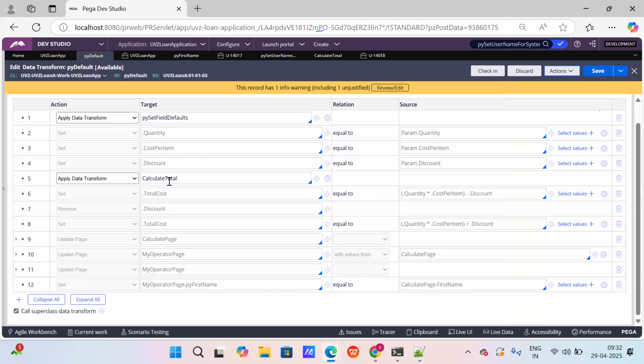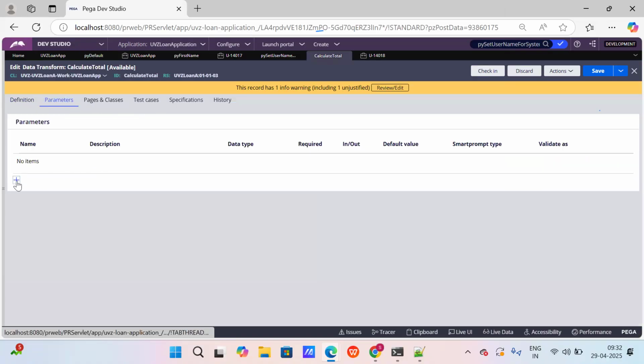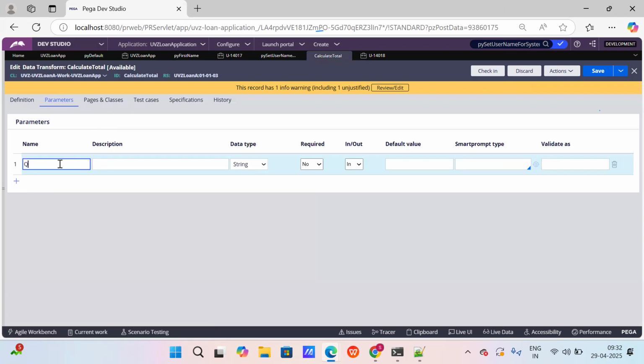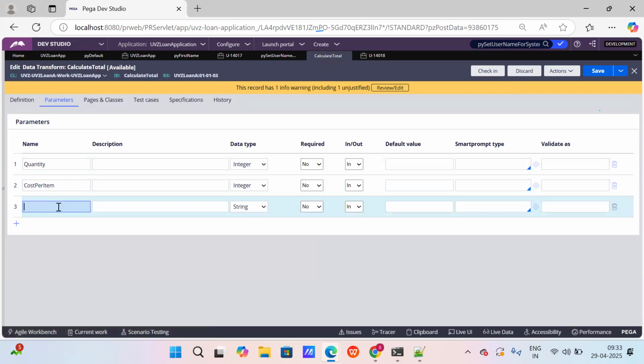Now I want to calculate the total cost. How can I achieve that? So what you can do is calculate cost, go to the parameters, and see what parameters are there. I want these parameters to be used. Quantity is of integer. Next, cost per item is also of integer, and discount is also of integer.